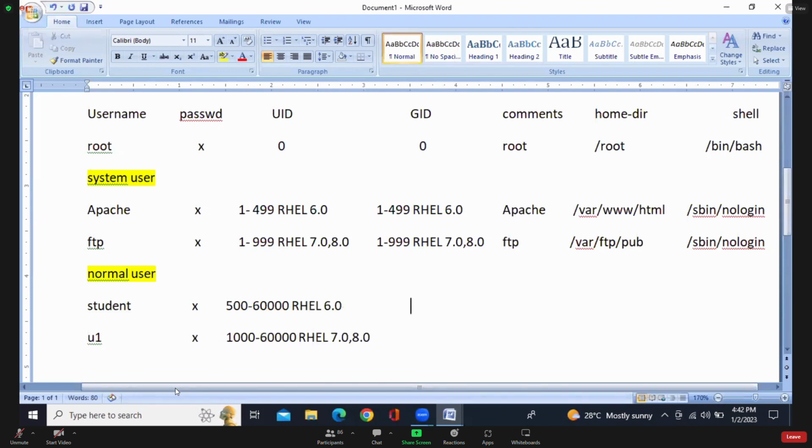Next, groups also: 500 to 60,000 in RHEL 6.0. Then here, 1000 to 60,000 in RHEL 7.0 as well as in 8.0. I hope you got it, guys. User IDs and group IDs.